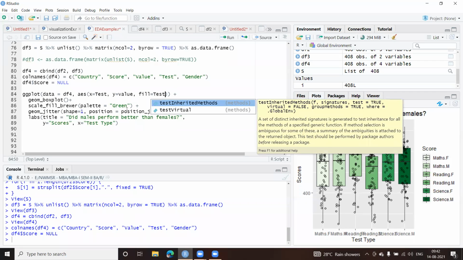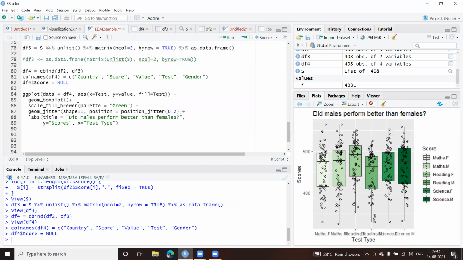Okay, plus box plot, no problem. Now fill brewer, I'm using green. I'll stick to green right now. Then we have jitter. Let us change this shape. Instead of 1, I'll put 16. I don't want an empty round circle. Instead of that, we'll get a point, a filled circle. The value 0.2 is fair enough.